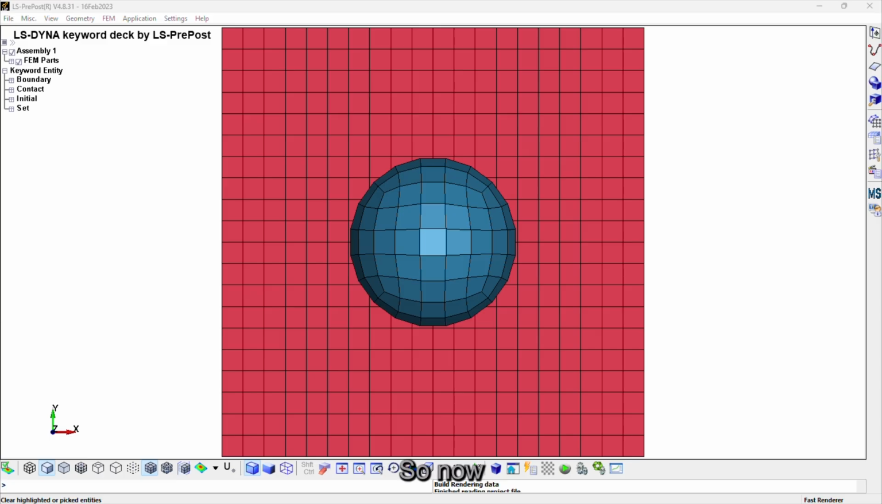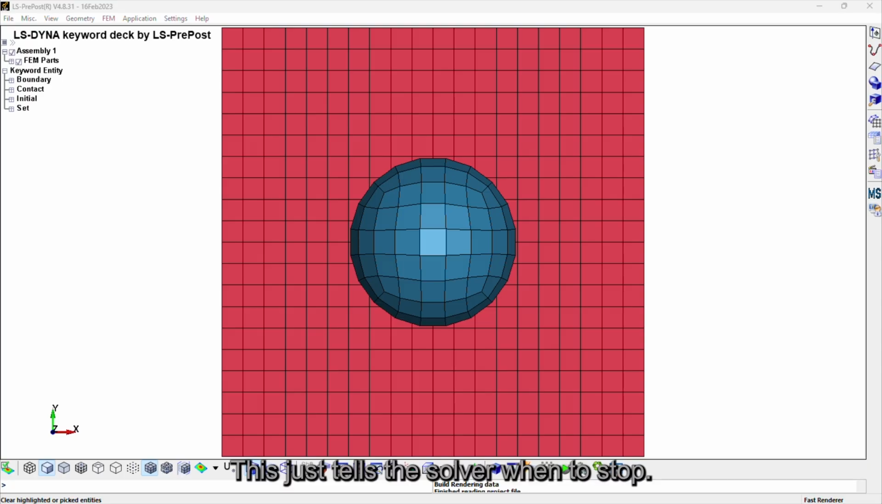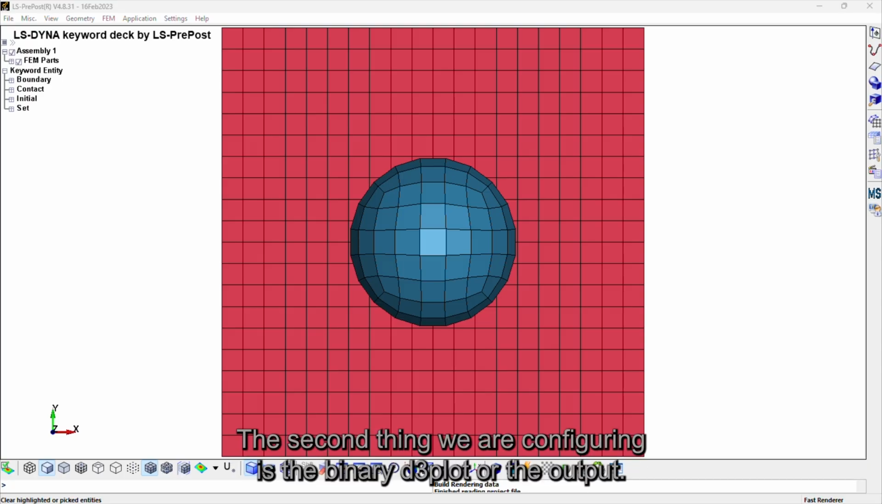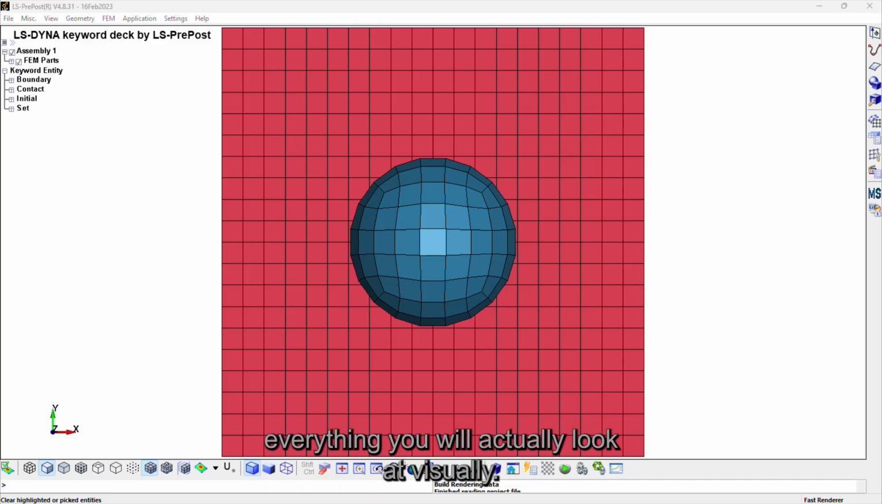So now, with that in mind, let's talk about what we are actually configuring. The first thing we are configuring is the termination time. This just tells the solver when to stop. The second thing we are configuring is the binary D3PLOT, or the output. This is your result file containing stress, displacement, everything you will actually look at visually.